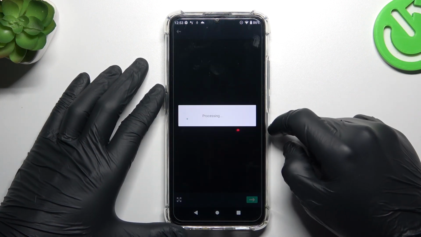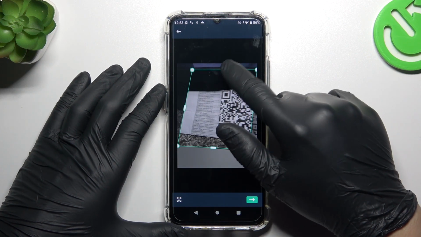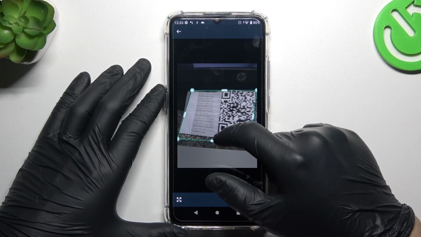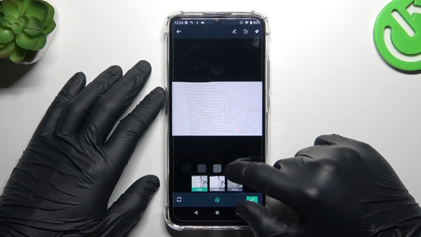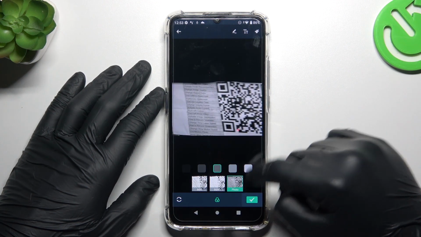Click on the import icon. Now you can add this shape to your document. And if you're ready, click the arrow icon. Choose the filter for photo and click on the accept icon.